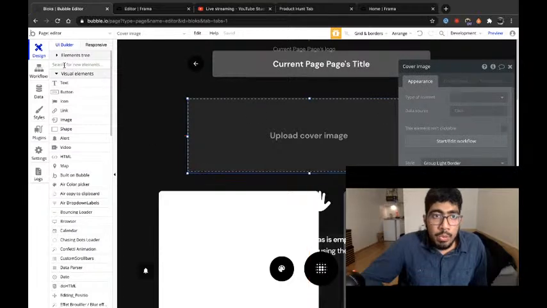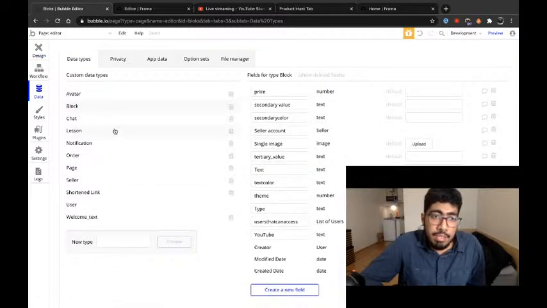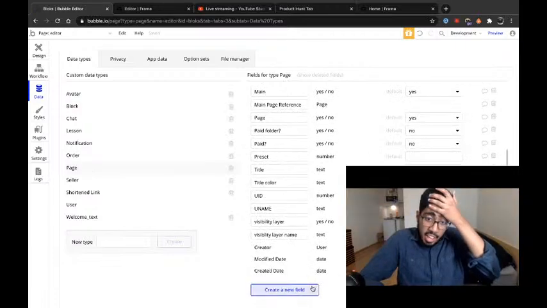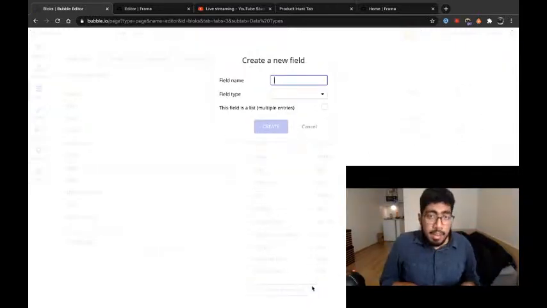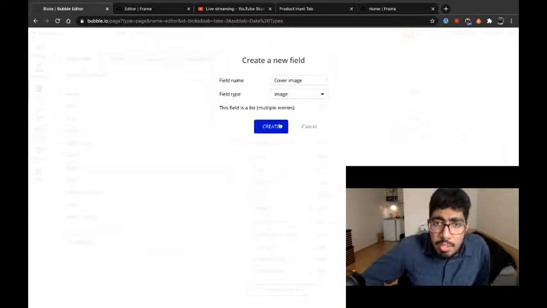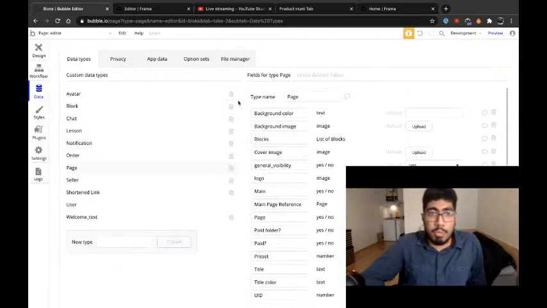And you might be wondering why. Okay, so how are we going to save the changes to the database? First thing I'm going to do is go to page here, and add a cover image here, and the field type here is image. So create.